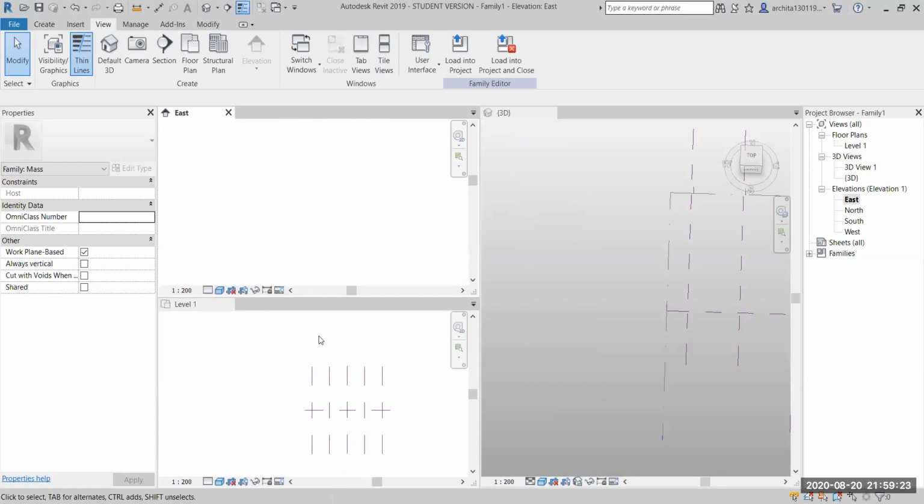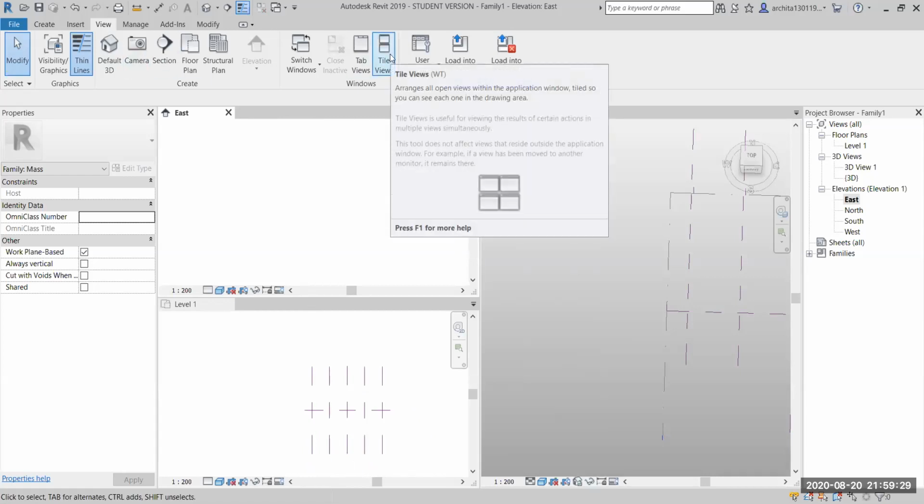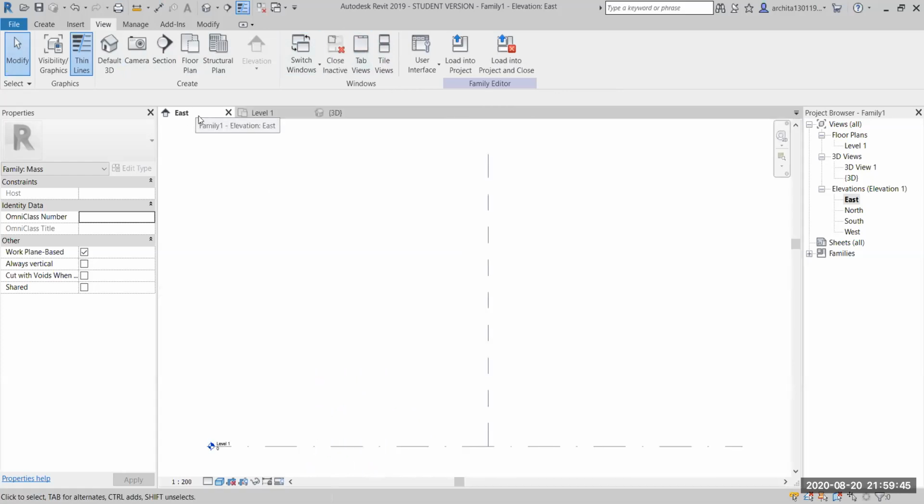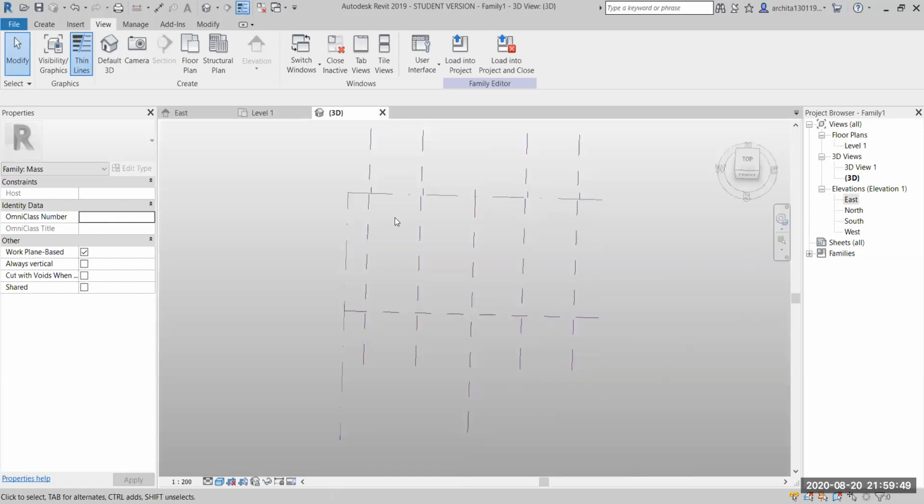How to make it tile view? Under view, you have something called tile views. Will you explain it again? Just go to view and click on the tile view. That's it. That's all you have to do. But only 2 tiles are there. I don't get 3 tiles. Because you haven't opened all the tabs. Go to your tab view and see. East elevation should be there, floor plan should be there, and your 3D should be there. Okay, okay.